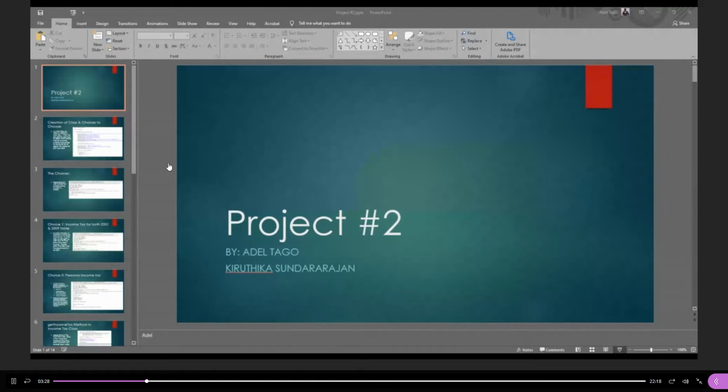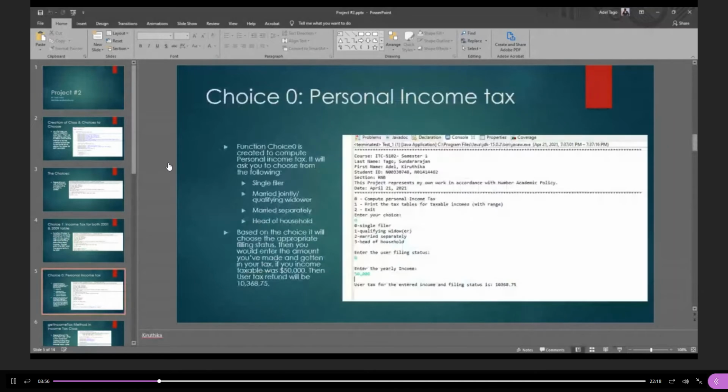Go ahead, Kritika. Can you show me slide number 5? You don't see it? No. I'm sharing it right now. Do you see it or no? No. Okay, let me just see here. Do you see it now? Yeah. Okay, go ahead, Kritika.